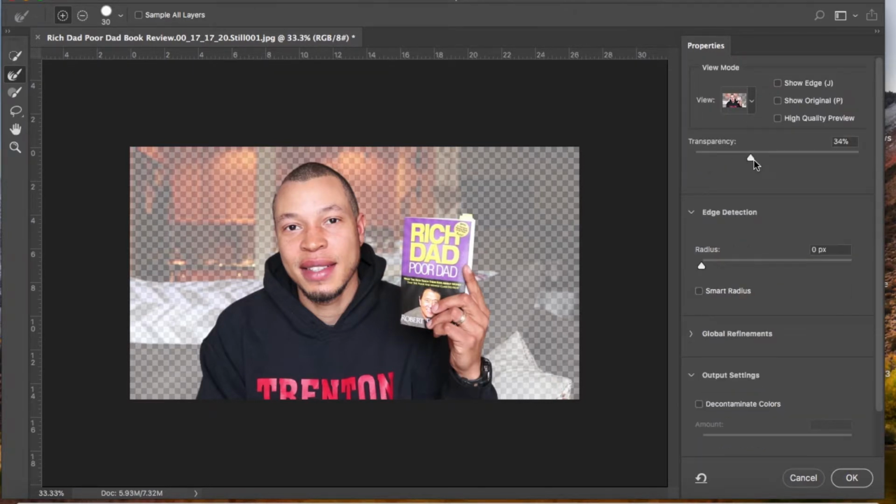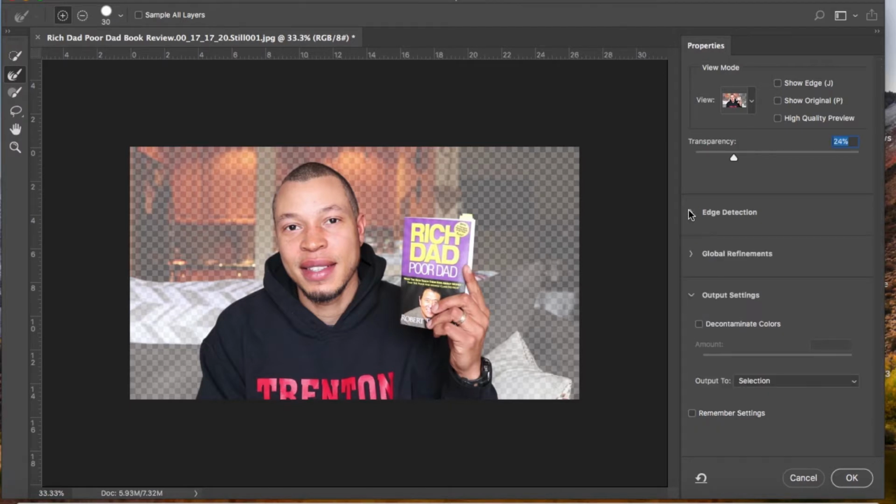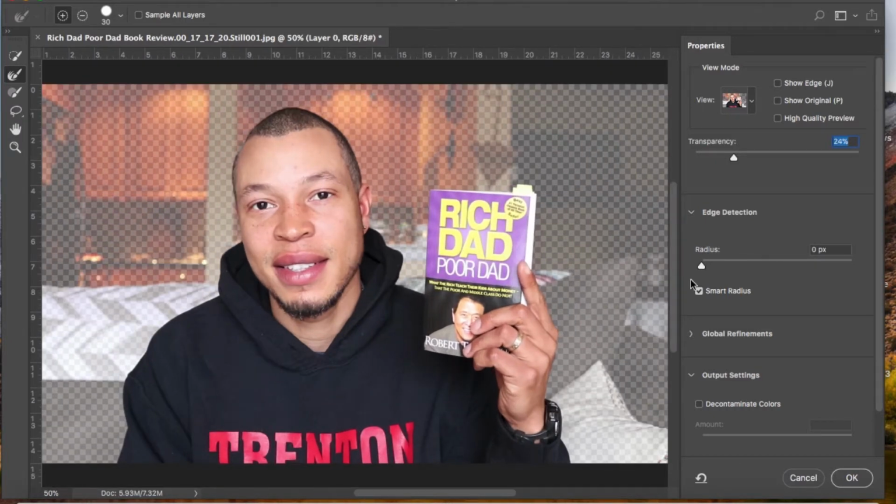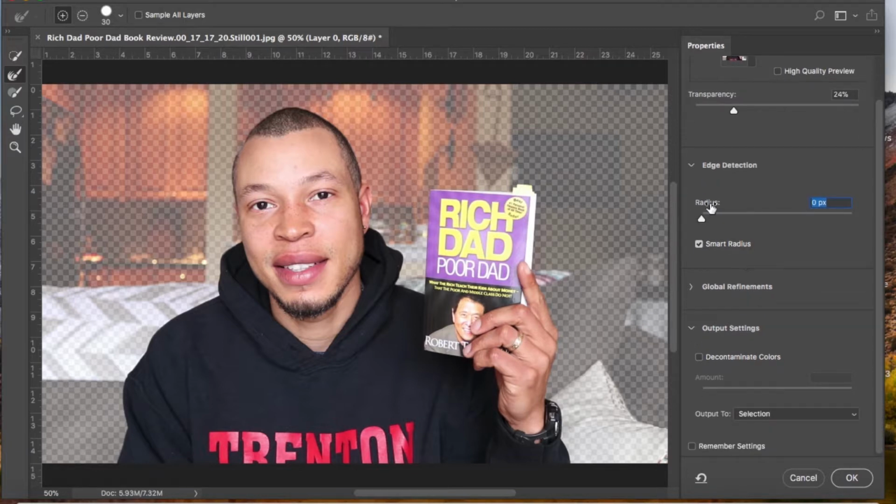First one here you're going to see is transparency. My transparency is turned up a little bit more, but this lets you see what you actually have selected. Okay. And then we have edge detection right over here, which you can use Smart Radius, which is going to basically pick up your selection, right? It's going to detect the edges, and then you can turn up the pixels to adjust how you see fit. Okay. But I'm going to just leave it at 0 for right now.